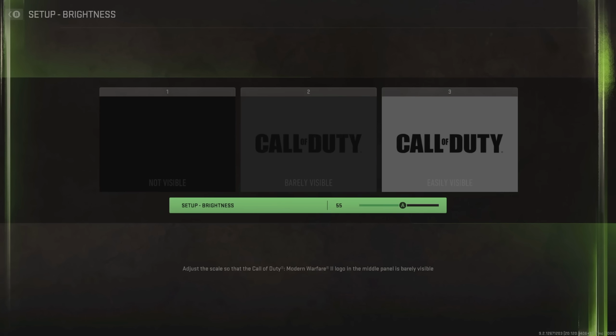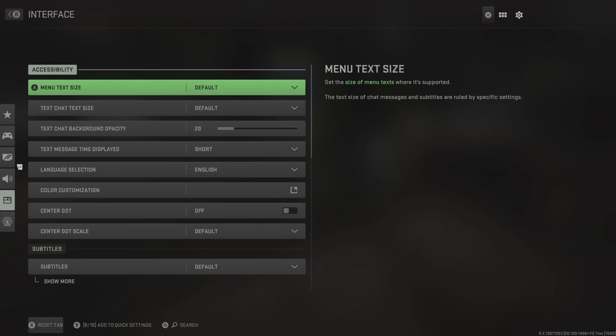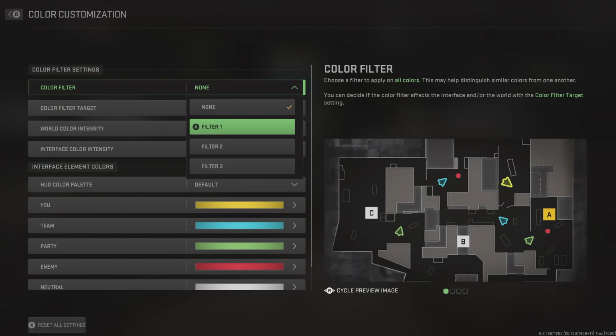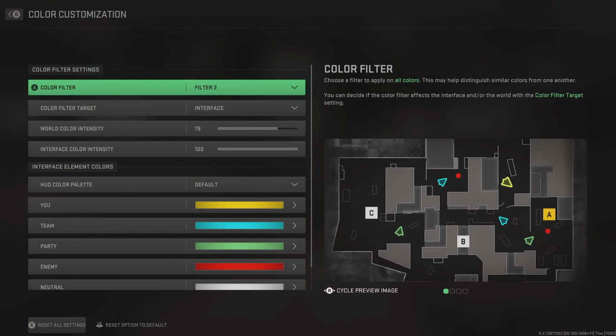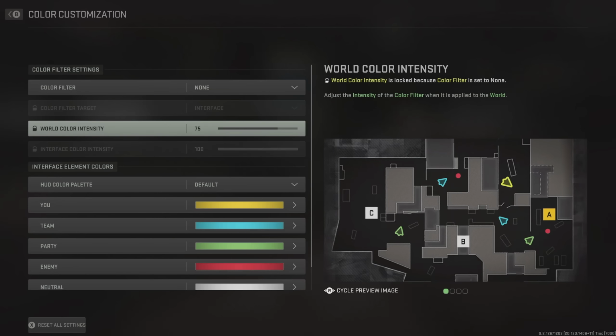For brightness, we don't have to do too much. I'm on a pretty standard setting of 55 here. Thankfully, the game is nice and bright and we don't have to do too much. Now, if we go to interface, we can actually alter some of the color customization settings. For example, filter 2, I think, looks pretty good here. But, like I said, the colours are actually very good on Modern Warfare 2, and it's unlikely you'll need to do this. So I'm just going to leave mine on the default.